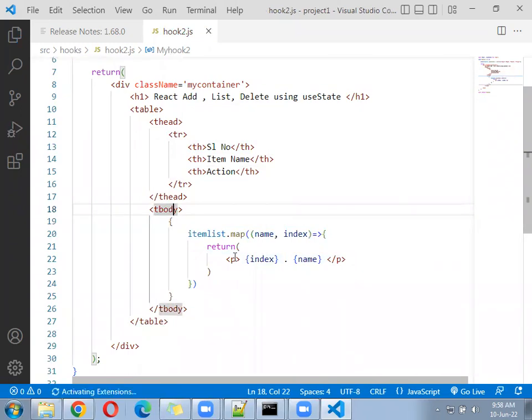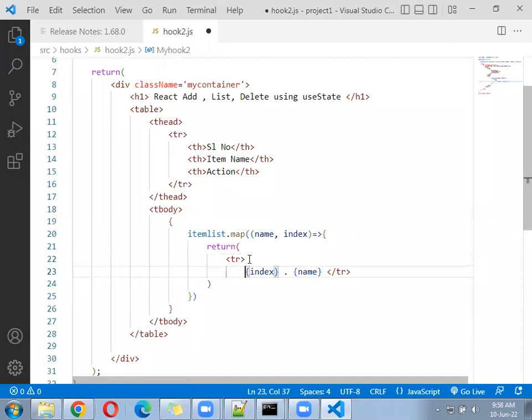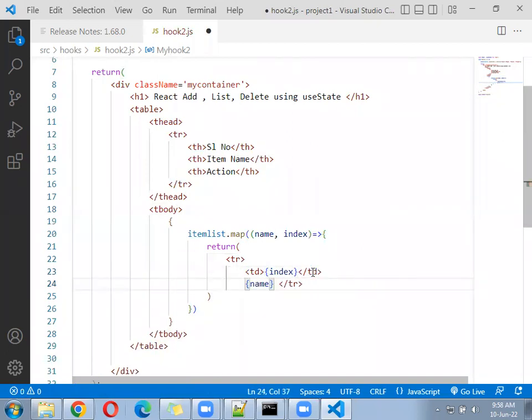And under the T-body, you will generate the TR now. TR open. TR, this should be TR only. First element will be under the TD as an index, and second element will be under the TD only. Okay. Second element also under the TD, and TR is closed here.